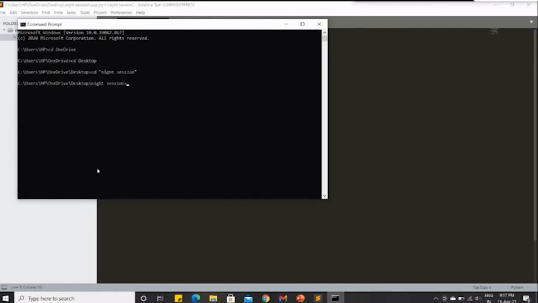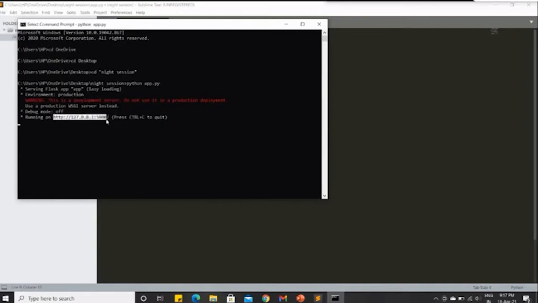So yeah, now I am in my directory in which the app.py file is saved. To run the file, you just have to type python app.py, your file name, and press enter. So it's running. It's running on this port. Let's just copy it and paste it in the browser.